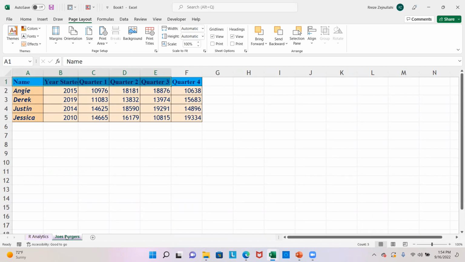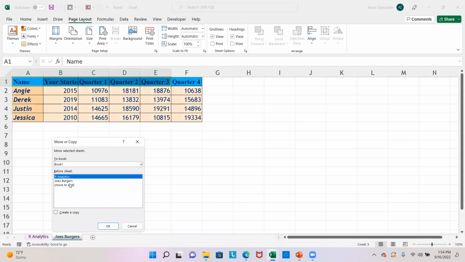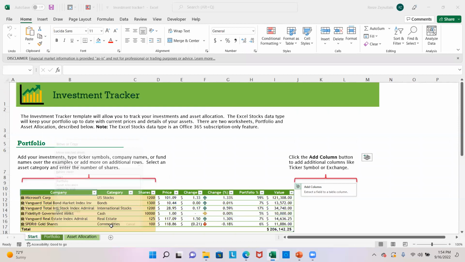Only this worksheet. So I would right click. I would say move or copy. Now, if I moved it, it's no longer going to exist in this workbook. However, if I create a copy, it'll be here and in the other workbook. So to book, I'll say I want to move it to the Investment Tracker. I want to move it all the way to the end. And I want to click OK.